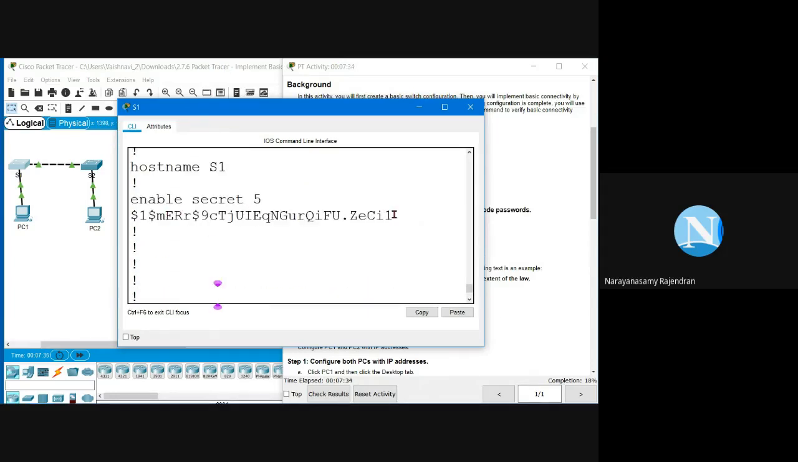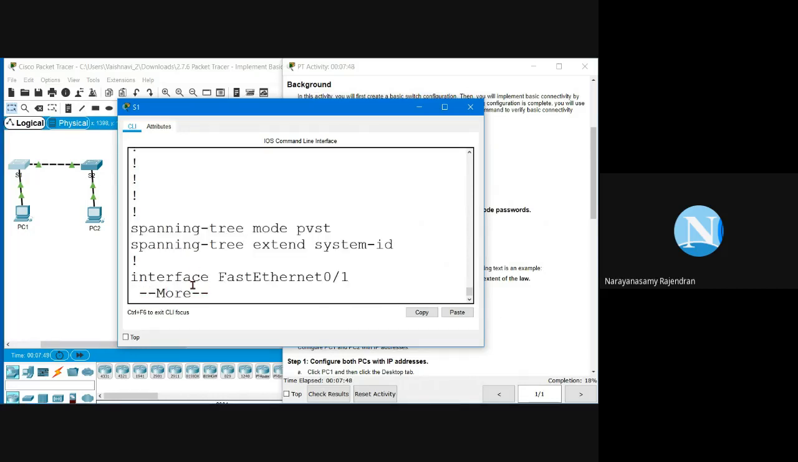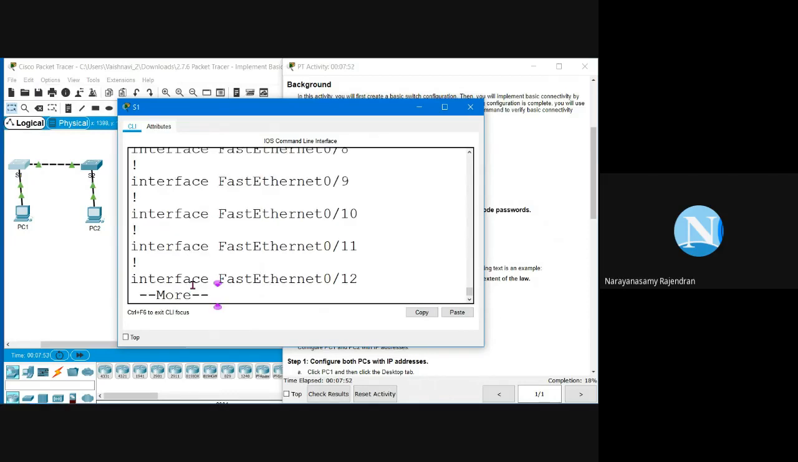Secret always configures the password in encrypted form. So it is configured correctly, and we are not able to see the password. That means it is configured correctly. Now if you see the More at the bottom, you have to press the space bar to see the remaining content of the output. Again press the space bar, again press the space bar.